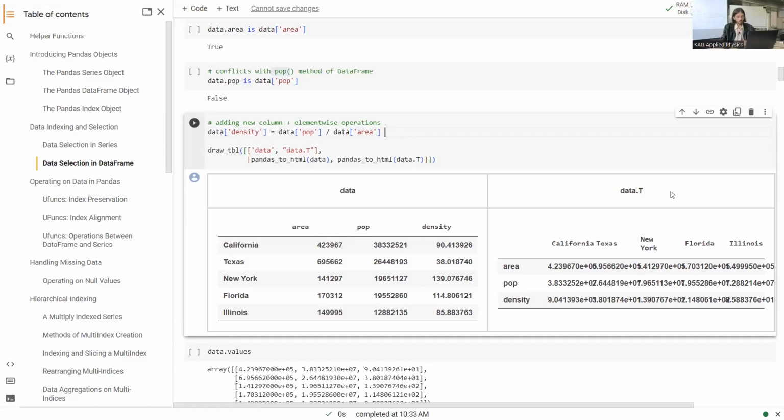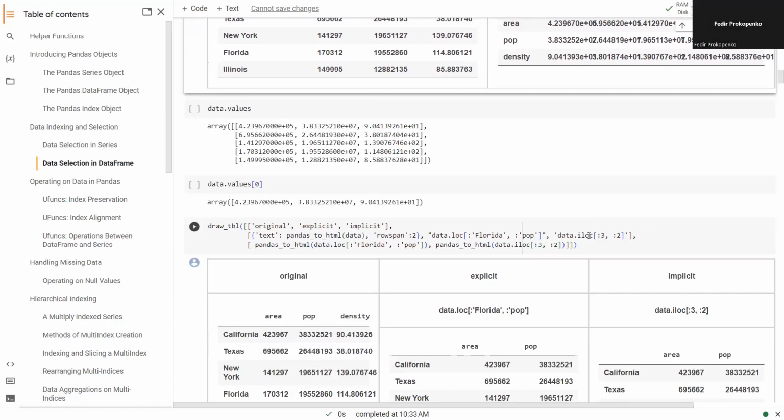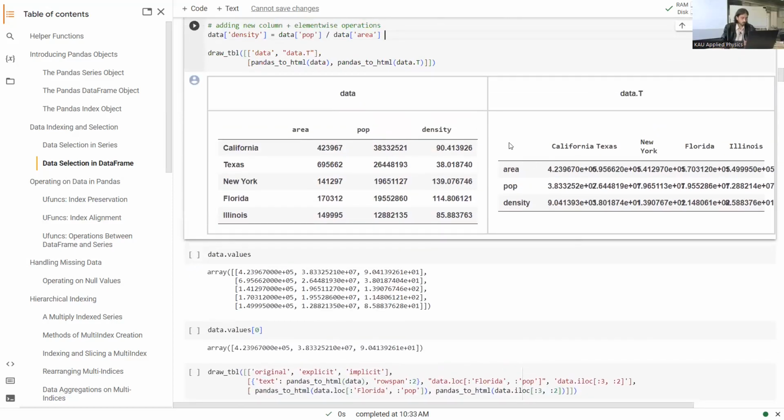Transposition operation. I'm just trying to put my table on its side. It's rotated 90 degrees, if you wish. So the things that were columns in my table become rows, and my rows become columns. Well, why not? So there are new indices like area, pop, and density. Yes, absolutely correct. Here is your new index, area, pop, and density, and here are your new columns that you can extract.